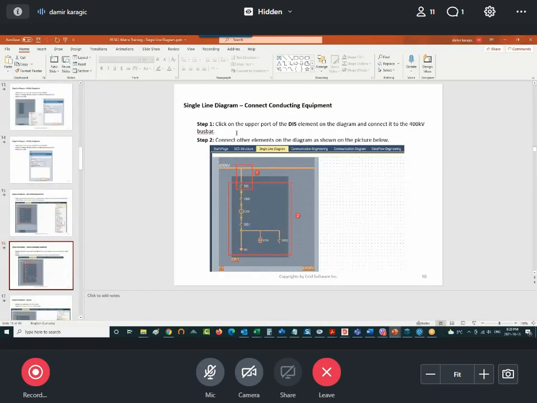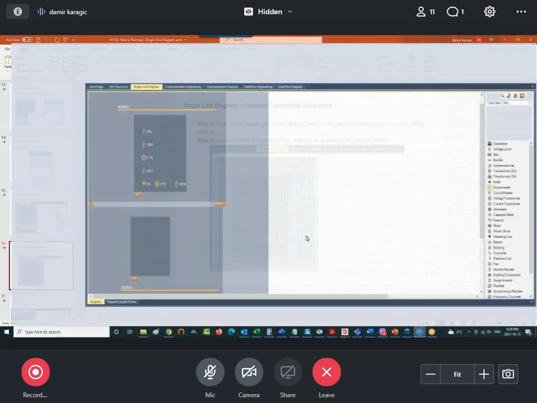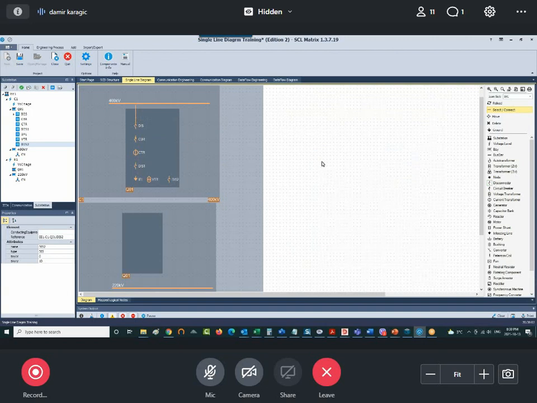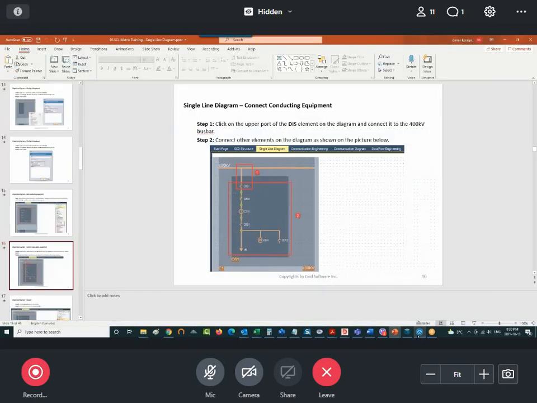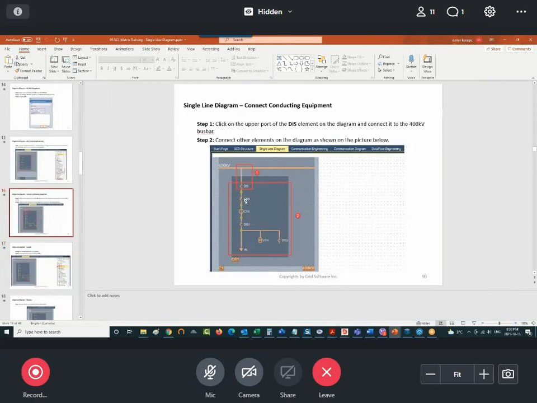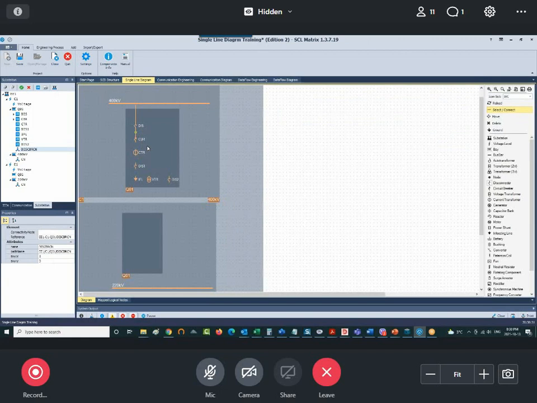In the next step, we'll click on the upper port of the disconnector element, and we'll drag to connect to the 400 kV bus bar. So from here to here, that's how to make a connection. And we'll also connect other elements as shown on this image. So disconnector with circuit breaker with current transformer with disconnector, disconnector with in-feeding line, and with voltage transformer and disconnector. And from here, and from here.